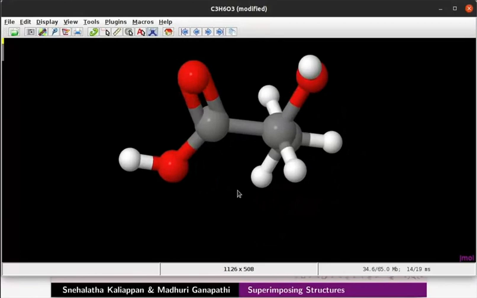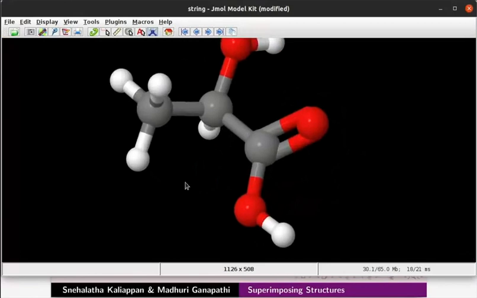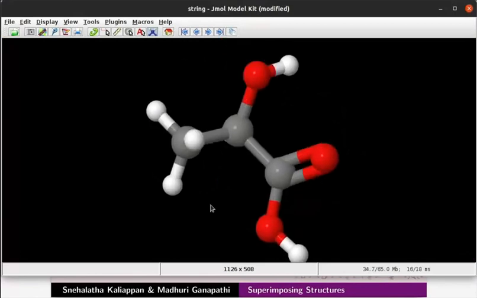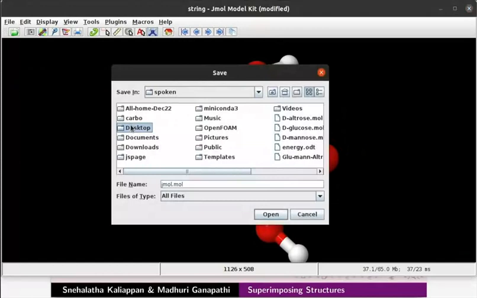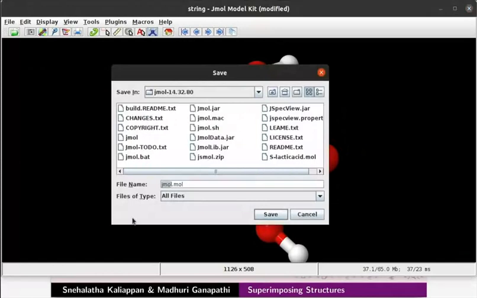Let us rotate the model in such a way that hydrogen is at the back of the central carbon atom. Now, after assigning the priority, the groups are in clockwise direction. This is a model of R-lactic acid. As demonstrated before, let us save the model on the panel as rlacticacid.mol.